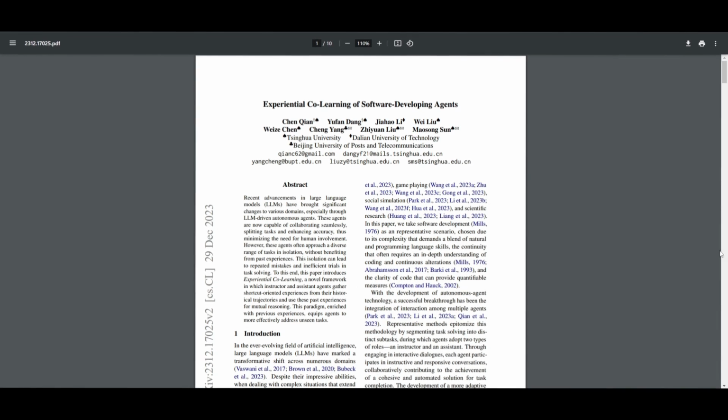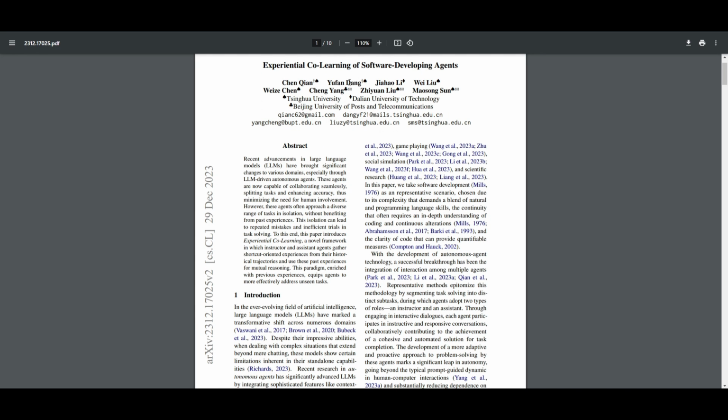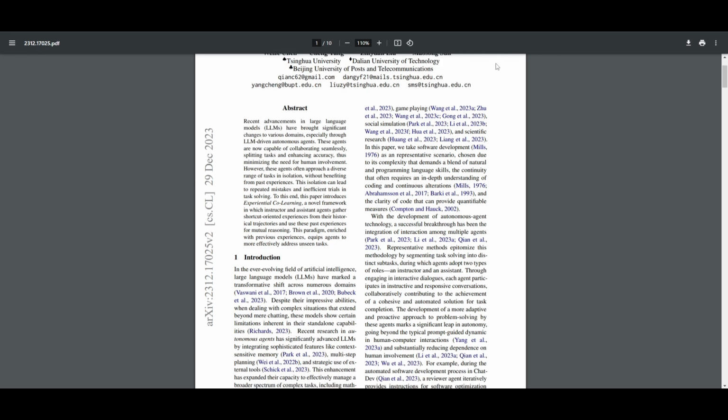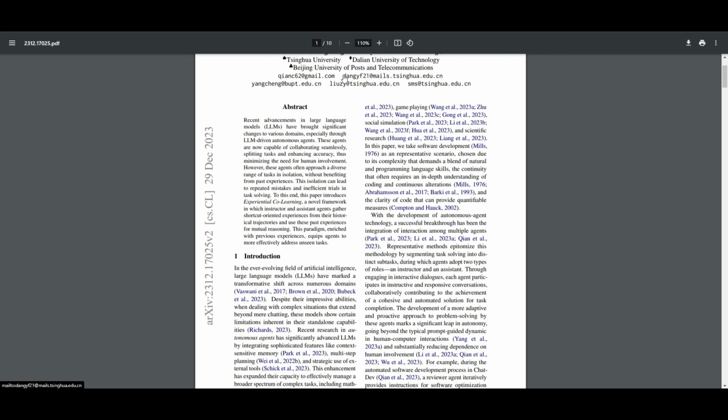accomplish. And now we have this new update called Experiential Co-Learning of Software Developing Agents. This is an update that addresses the common limitations in large language models by introducing a new framework that enhances collaborative problem solving amongst different types of agents, whether that's autonomous agents or singular agents. While LLM-driven agents have shown significant capabilities in various domains, their standalone approach to tasks often lacks the integration of past experiences that are needed to have an effective process to generate various different types of content.